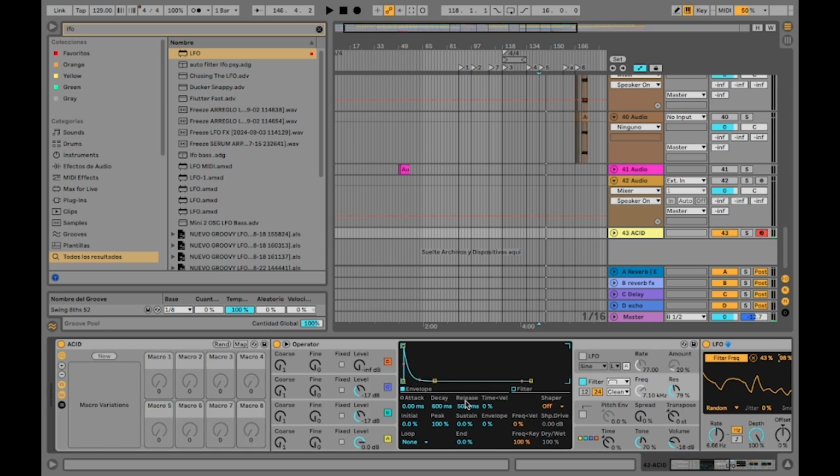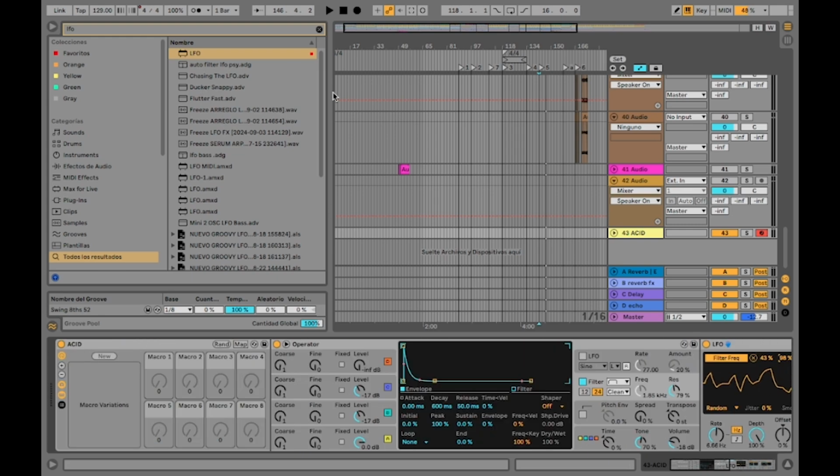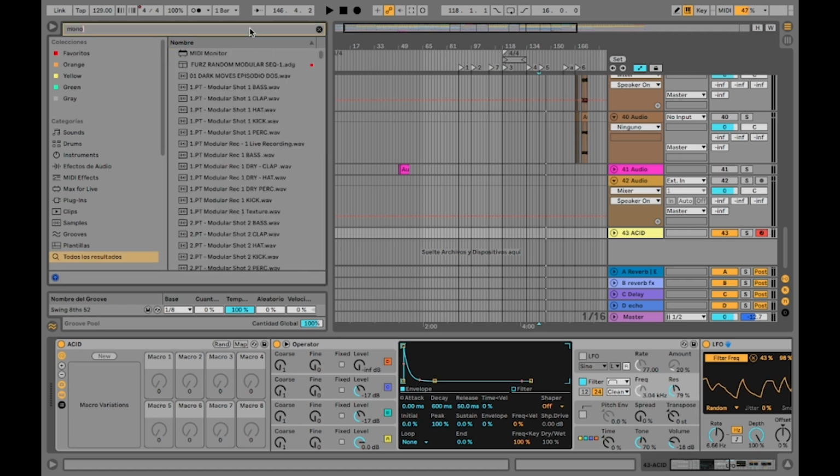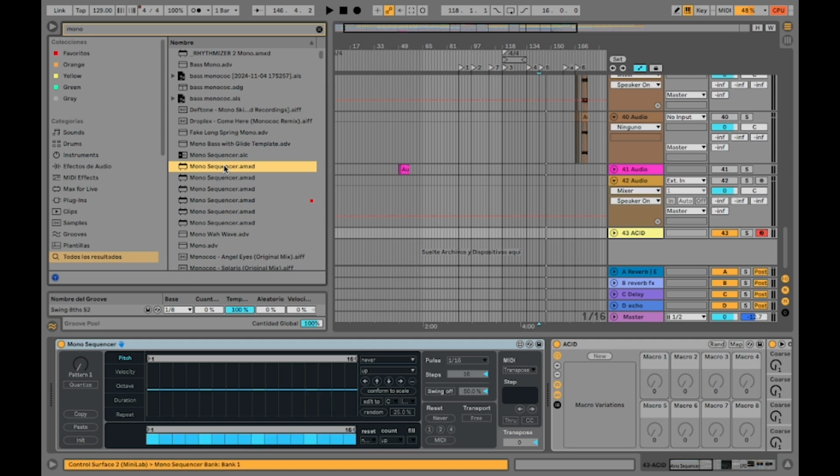Now we have this filter frequency moving. We need to make the sequence, and to make the sequence I use the Mono Sequencer, which is a Max for Live device, which is really good to make sequences without making any pattern on the MIDI channel.